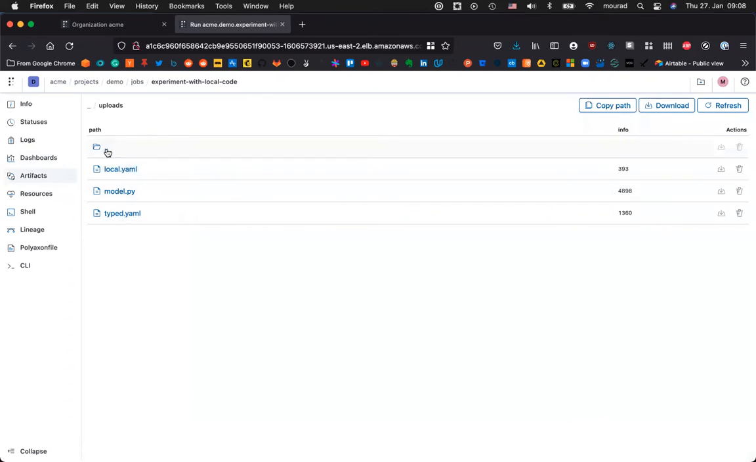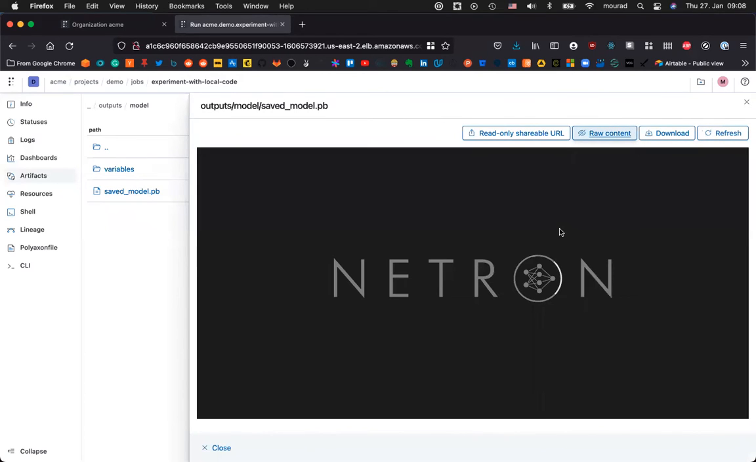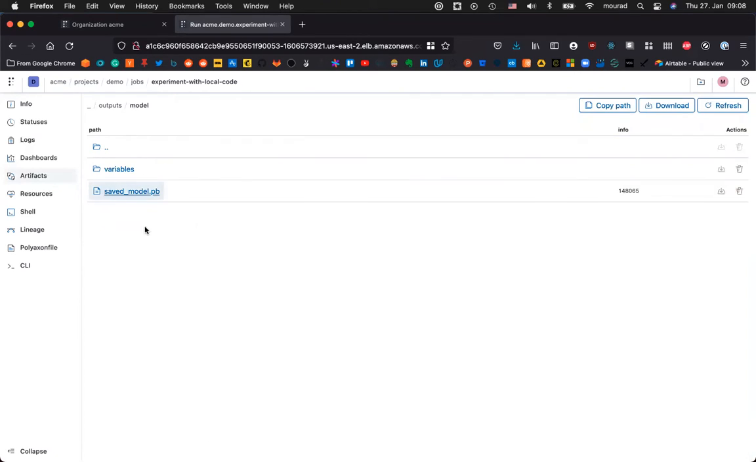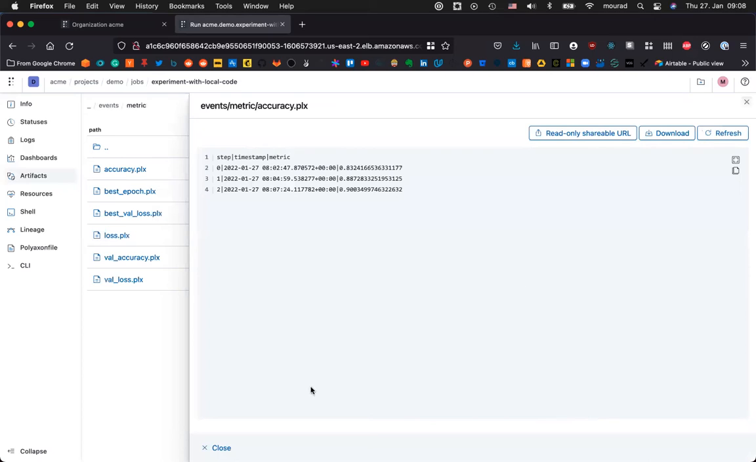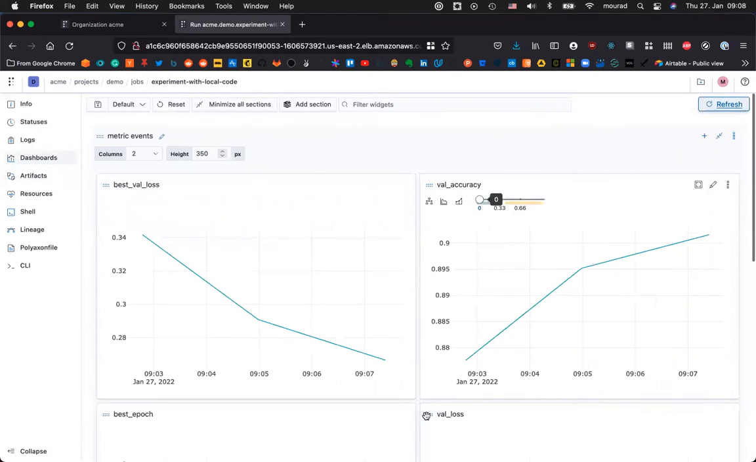You can also see here that this dashboard has some outputs. It has a model, and you can actually render the model as well. So Polyaxon has so many rendering utils based on the formats. So even for the metrics, you can also see them here quickly. So we can see here that we only have 3 points. So if you go back to the metrics, we can see that basically we have three values.